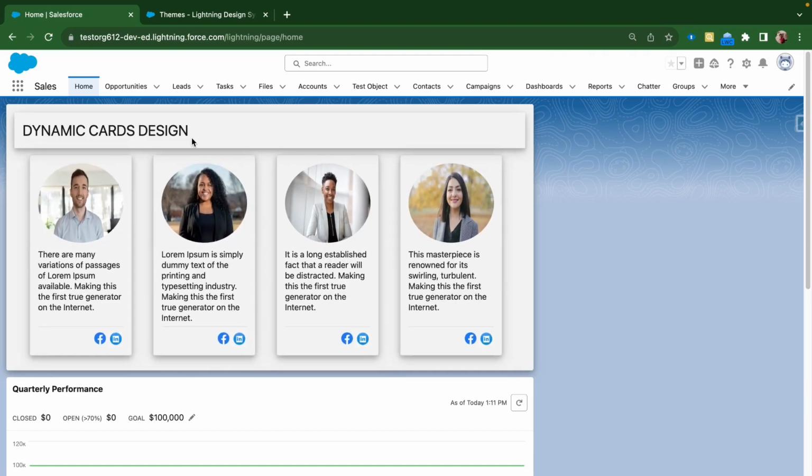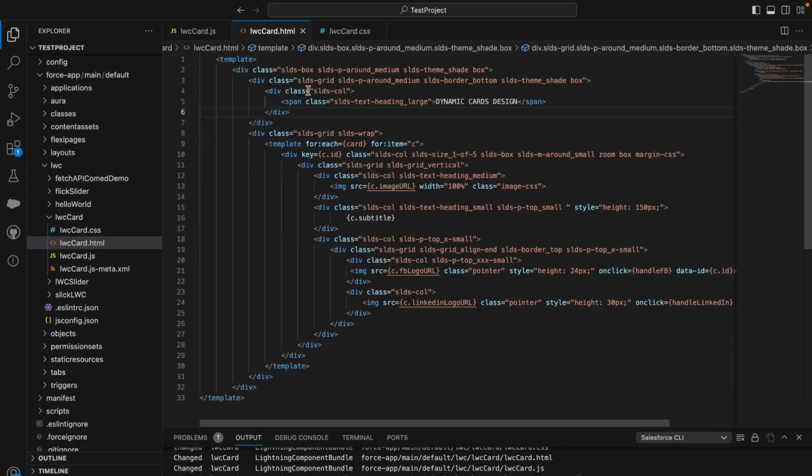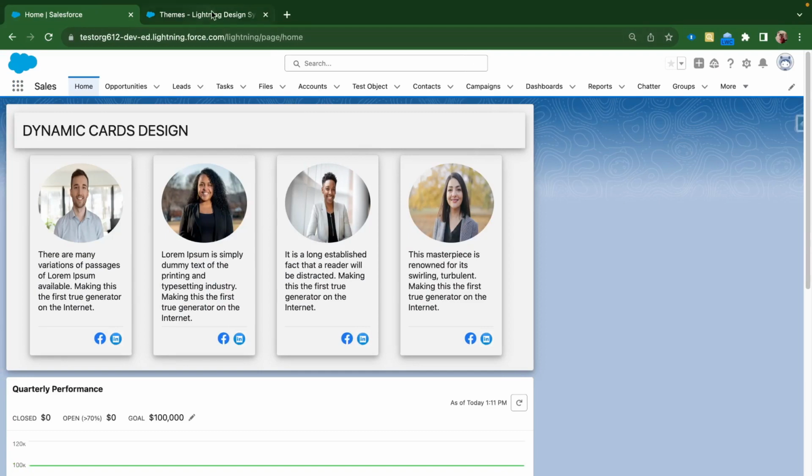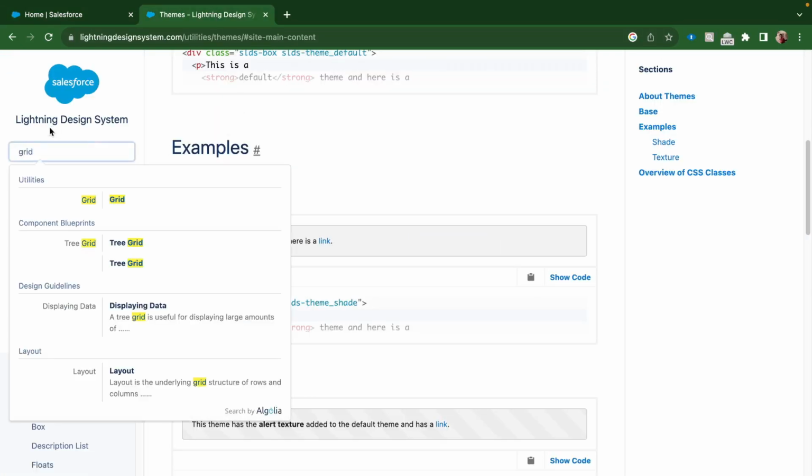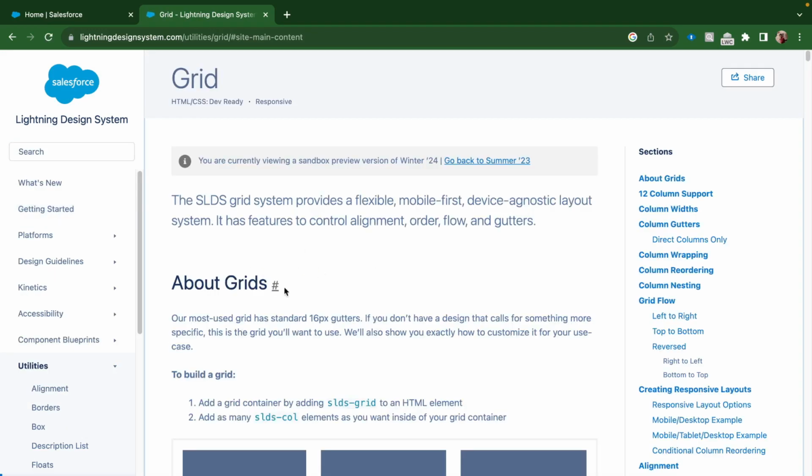So that's why in the first row I've created this dynamic card design here. Now to create this row I'm using SLDS grid. If you don't know about grid, this is a very important feature in Salesforce, and it helps you design your UI responsive. So you should learn about this grid pattern, and I will also be creating a video on this grid about all these properties in a later session.